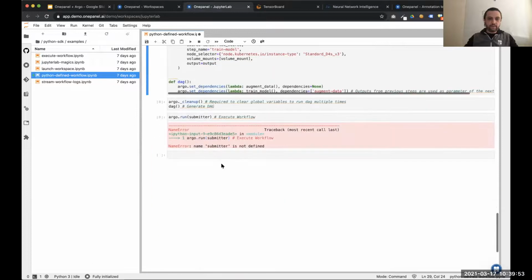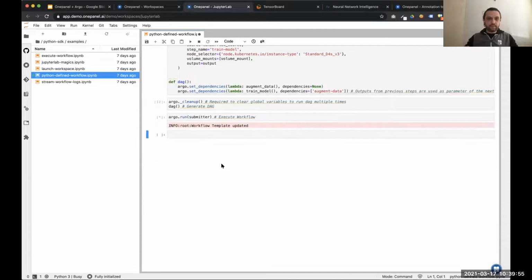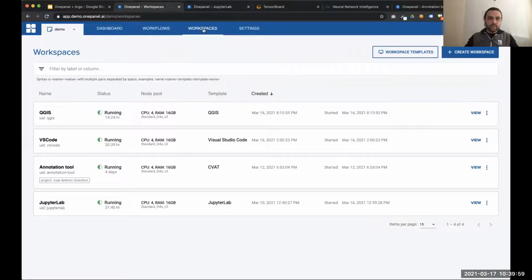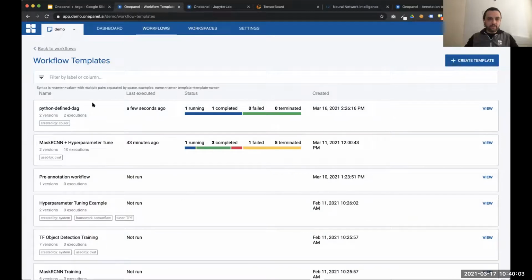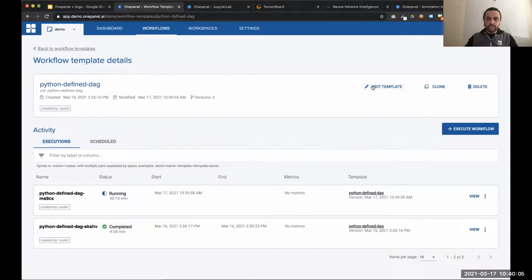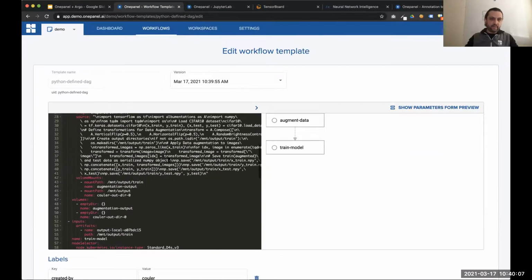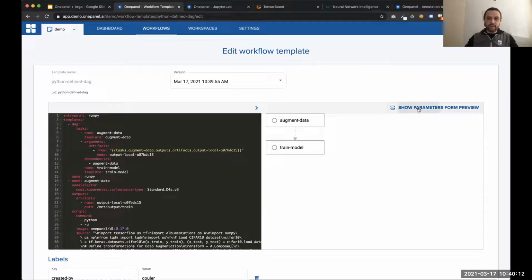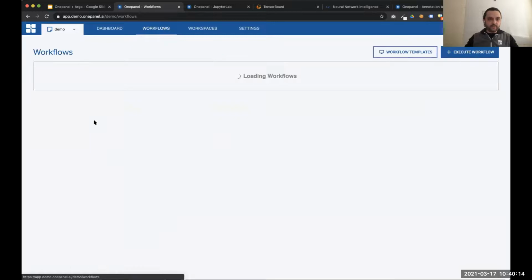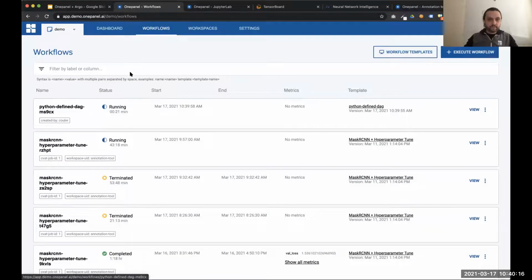There you go. And we just created a workflow template in Onepanel. It's a Python defined workflow template, so it just got created by that cooler example I just showed earlier. And now it's also running the workflow as well.